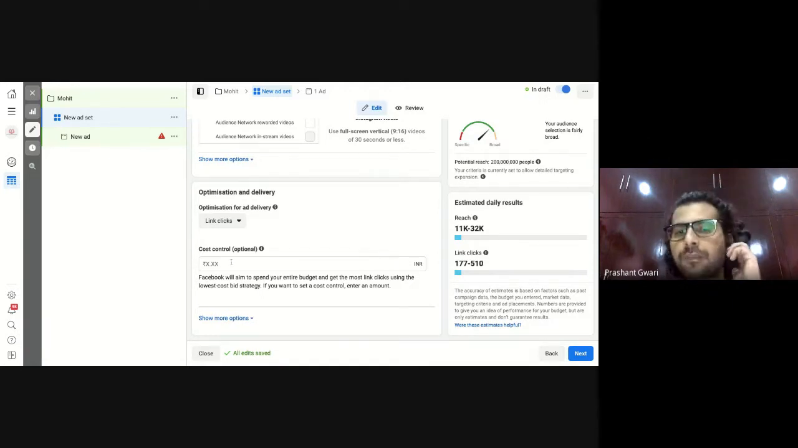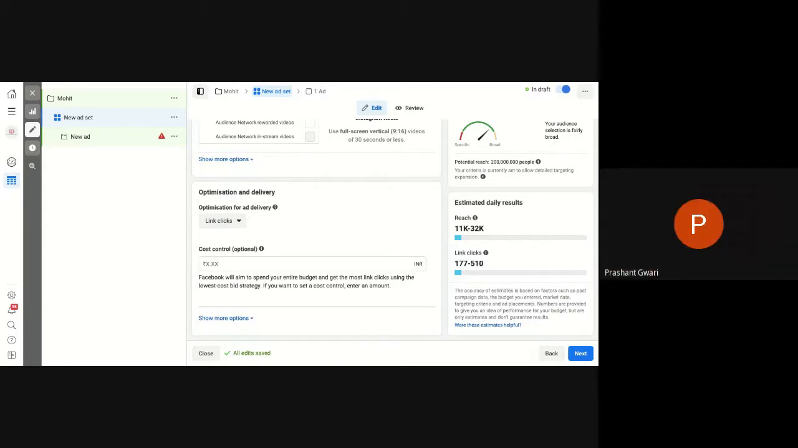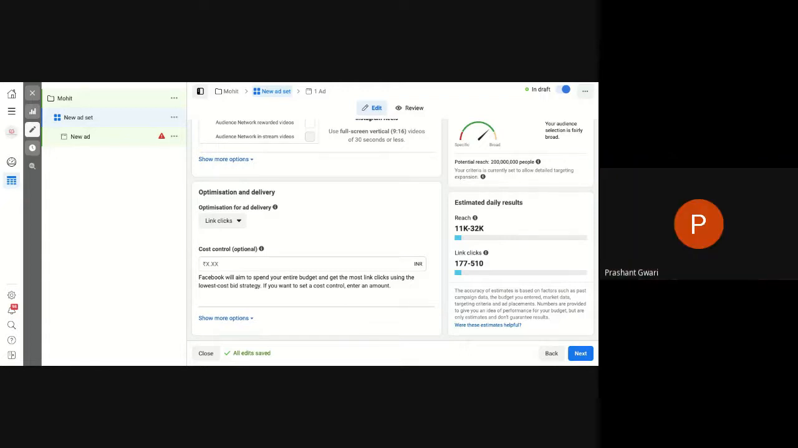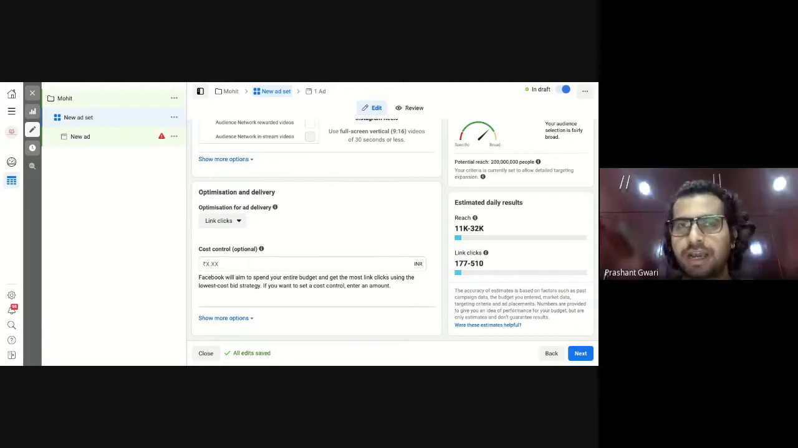Now come to the cost control. What is cost control? When we are running the advertisement the first time and we click on the campaign button, there was an option where you have to choose auction. That means the bidding is going on. There are lots of companies who want to promote their Telegram channel and they are all running Facebook and Instagram ads. Now how will Facebook decide which advertisement to give preference? So what they do is bidding.